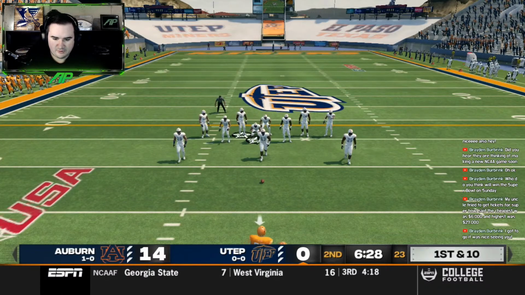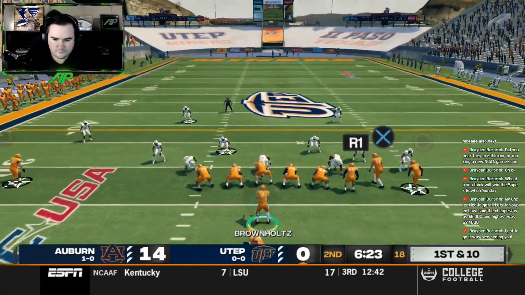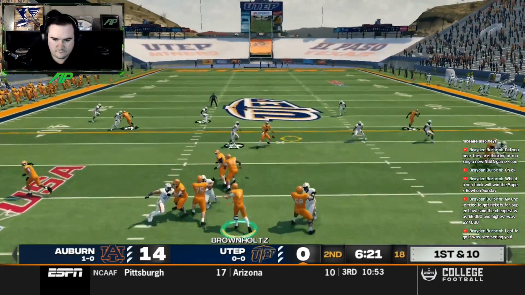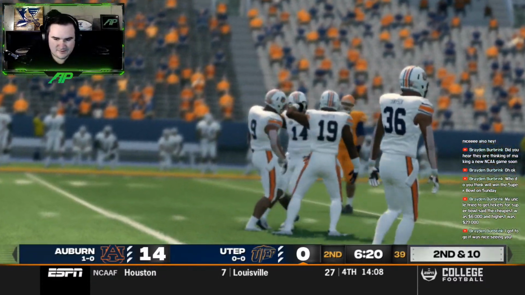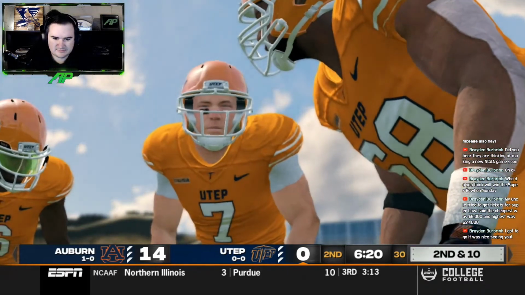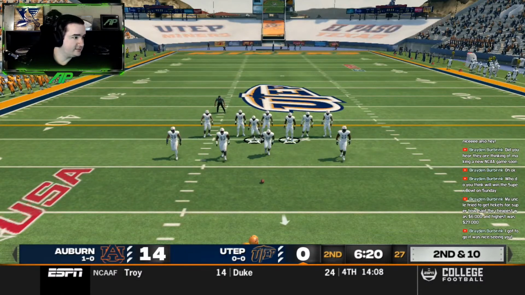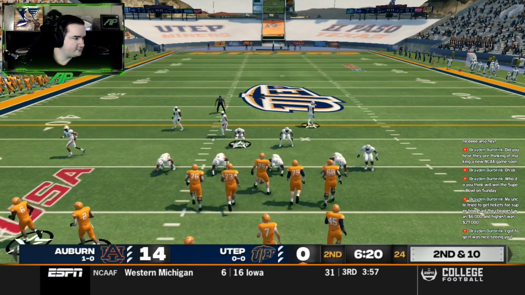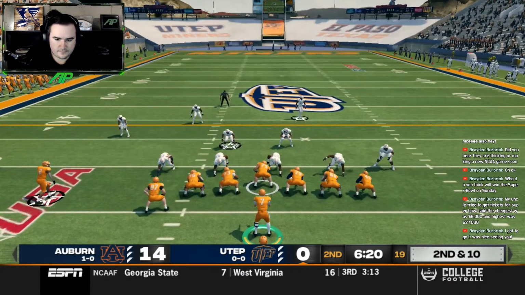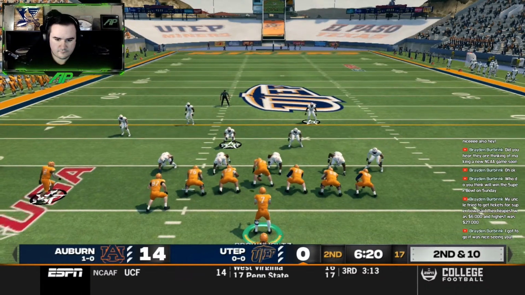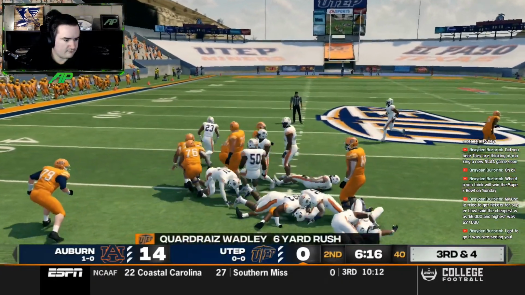I need to get the passing game going. I need to be more than one-dimensional. It's first down. And Ast drops it. He just dropped it. Well, that's not good. That's not what you want to see. Tackled after a decent pickup.